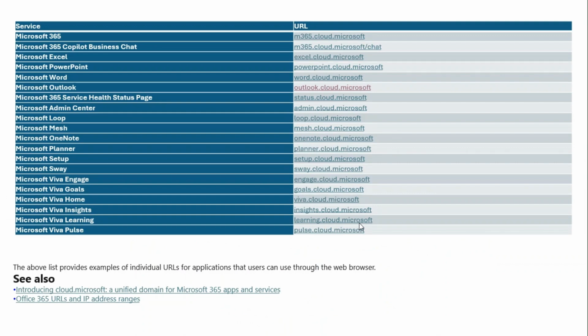Like for Microsoft 365, when you open the Microsoft 365 app, it is now m365.cloud.microsoft. If you open Outlook, it will come under outlook.cloud.microsoft. If you open Word, word.cloud.microsoft. Excel, excel.cloud.microsoft. This is not the exhaustive list. To see the full list, at the bottom of the screen, see Office 365 URLs and IP address ranges. From here, you will get all the addresses with the new changes.